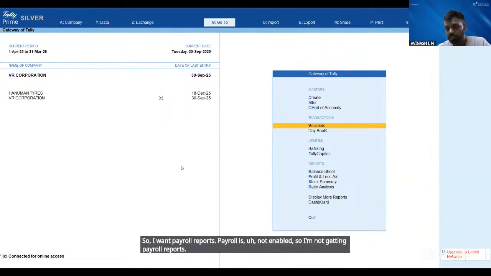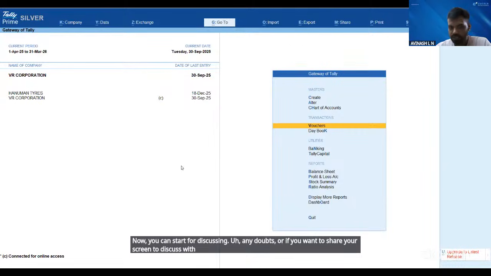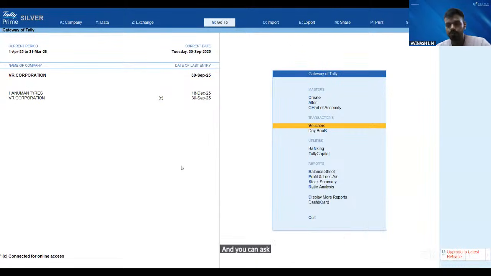F12 and F11 function keys, some we need to discuss, so you will get an idea. Okay, fine. Some functions we'll discuss from tomorrow's class. Now we'll keep 15 minutes for discussing the doubts. You can start discussing any doubts, or if you want to share your screen to discuss something, please share and you can ask the doubts also.